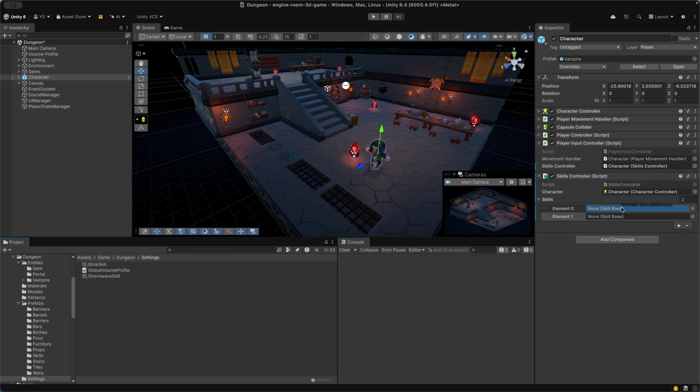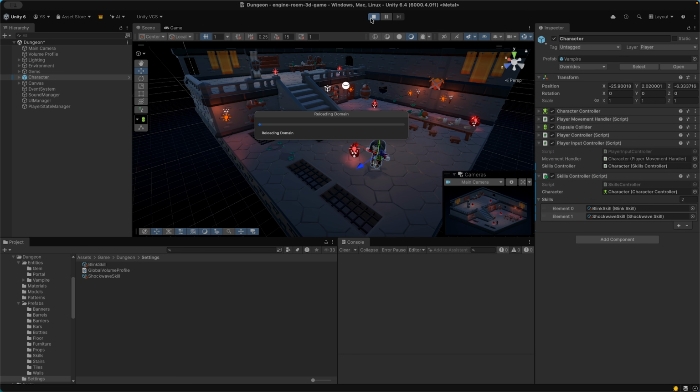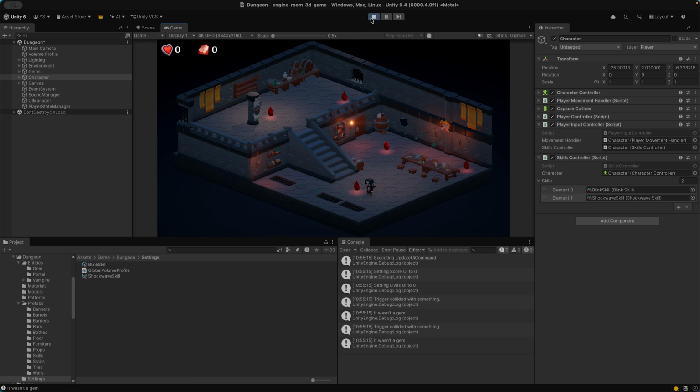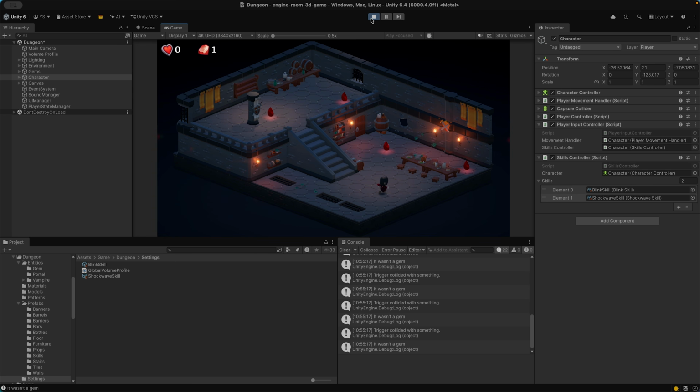With this setup, when the player presses 1, it'll trigger the blink skill, and 2 will trigger the shockwave skill. And I can add more, duplicate them, or shuffle them around, even during play mode. And speaking of play mode, let me show you what it looks like. Pressing 1 during the game teleports me forward while leaving a ghostly image behind that dissolves after a second. Pressing 2 shoots orbs around me.